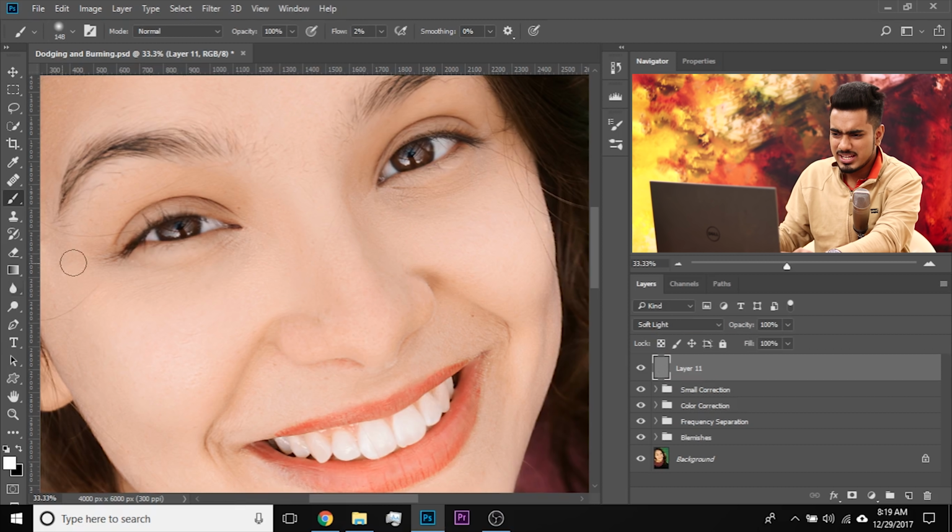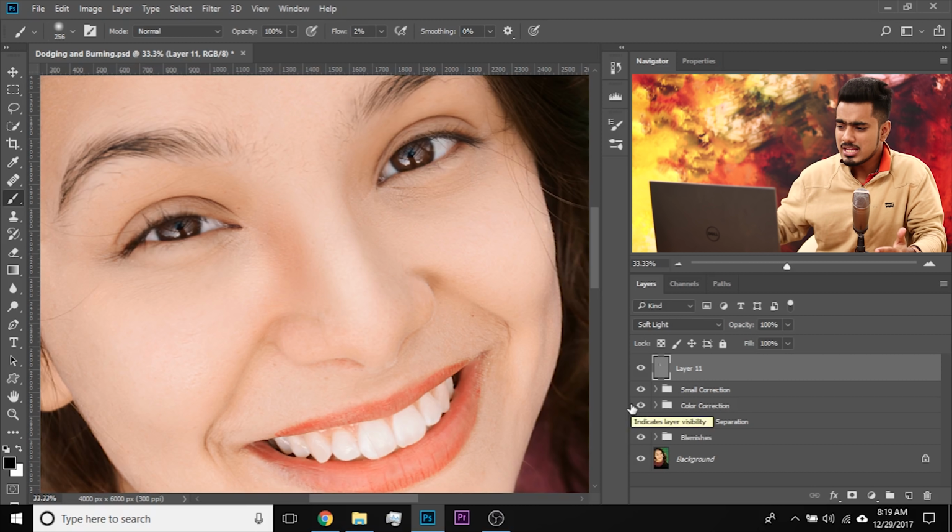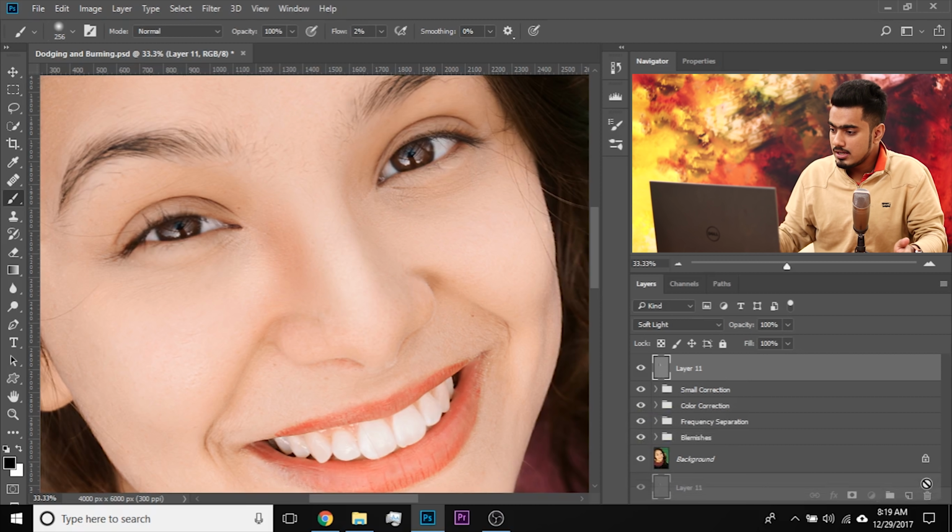Okay. Now you can go ahead and paint black and white. It's just the same thing. We are painting white right now. You can paint black. It's just the same thing. All right. So if you're using this method, I prefer painting on a blank layer, but you can use the gray layer as well. Depends upon your choice.